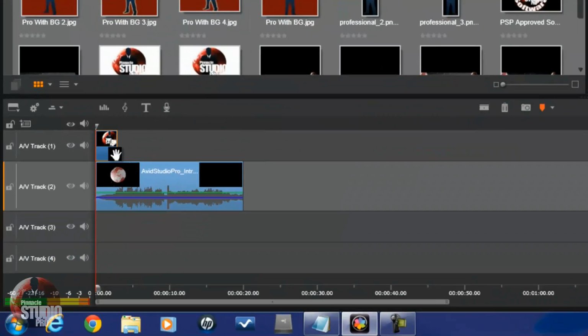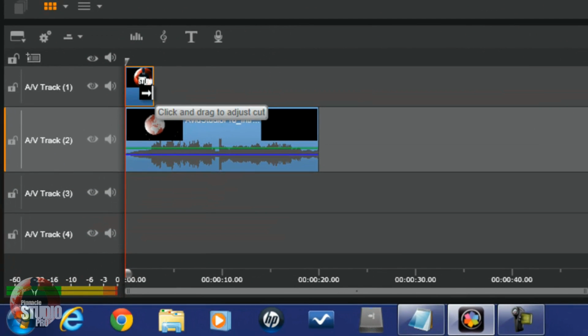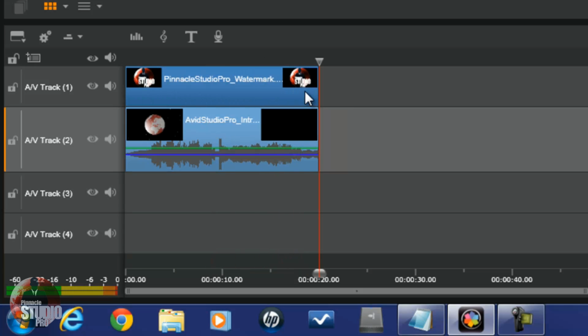So what I'm going to do is drag this all the way over to the left. Then I'm going to put my cursor to the end where I have an arrow and a line. I'm going to hold my left mouse down and drag it to the right, and it should lock into place, so it's the same length as the actual video underneath it.